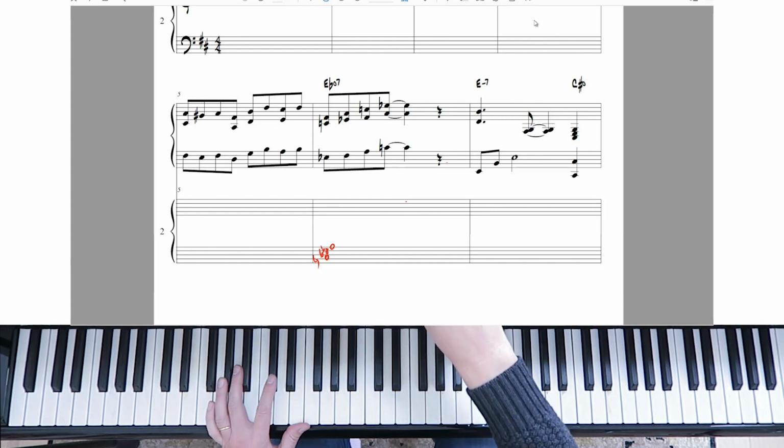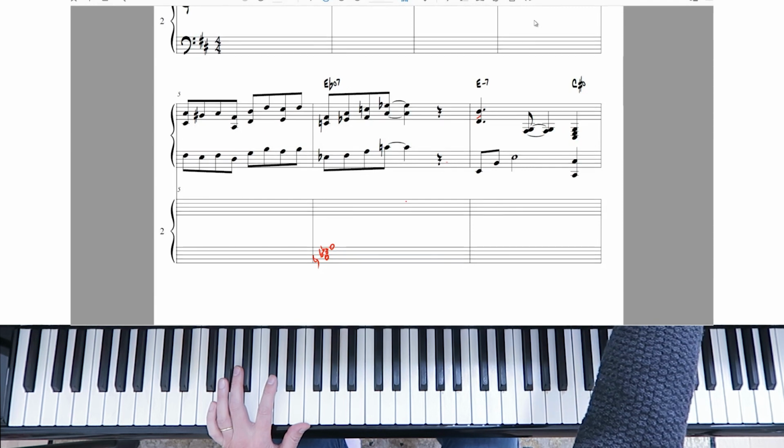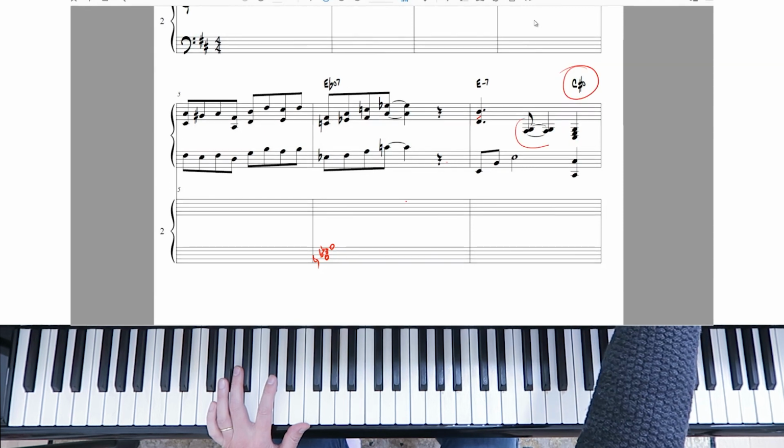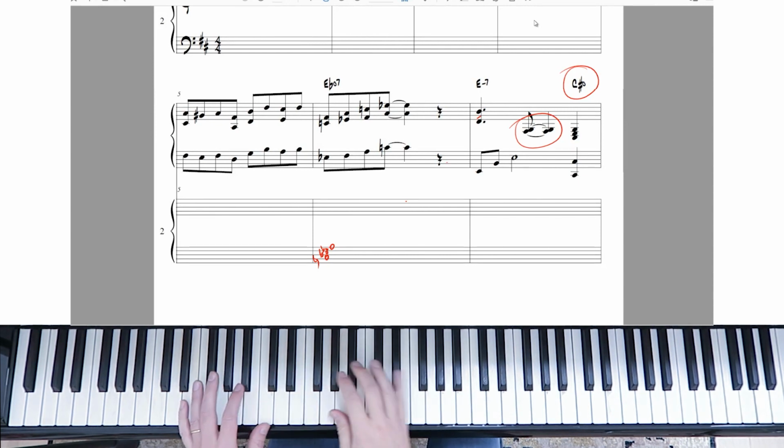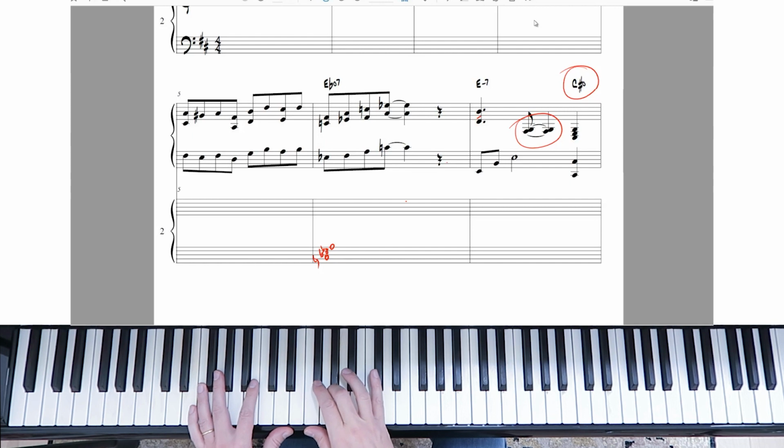And now he's getting into the more gospel side of it with just a straight E minor 7th chord, but then he's filling it out with this cluster here in these two notes here, the F sharp and the G.